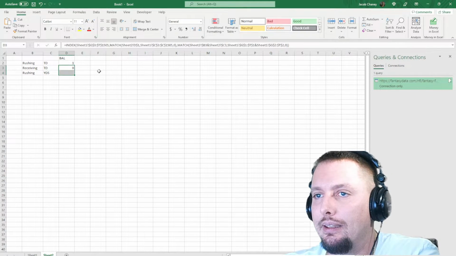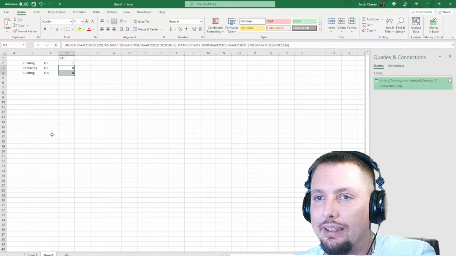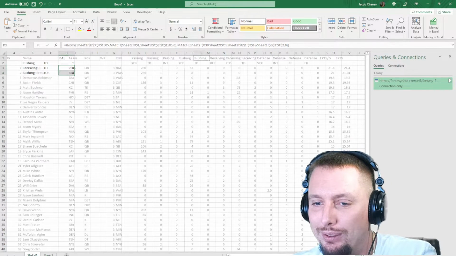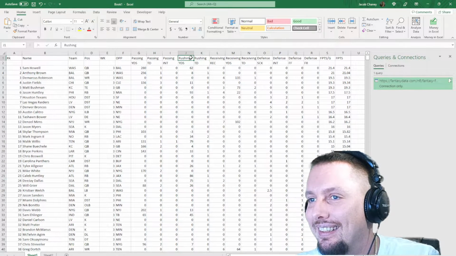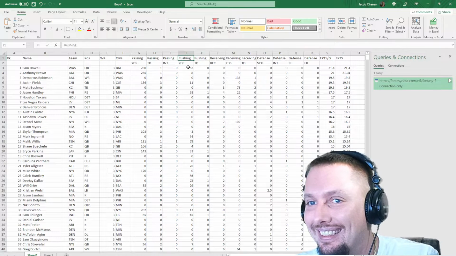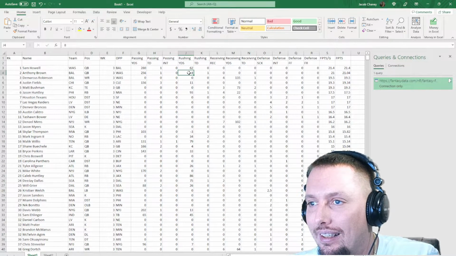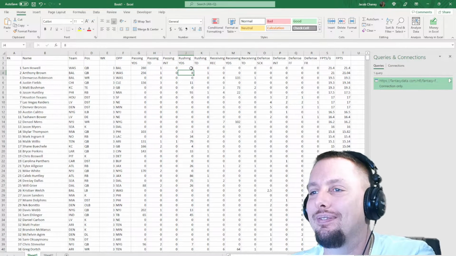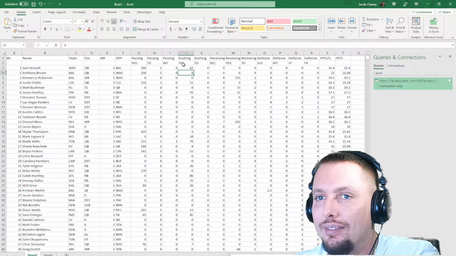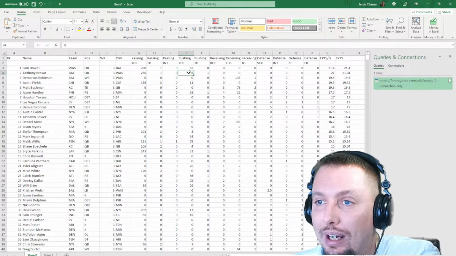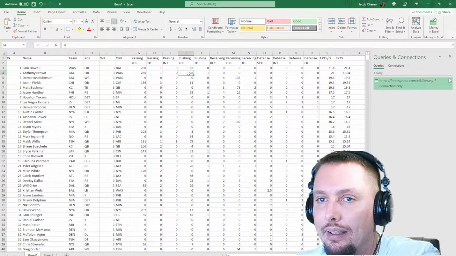All right, let's see. 8 rushing yards from Baltimore? No way. Let's look. No, there's no way. Anthony Brown. Oh, okay. Okay, I got it. We're doing an index. So it's grabbing the first thing that it finds, which is this 8 here.